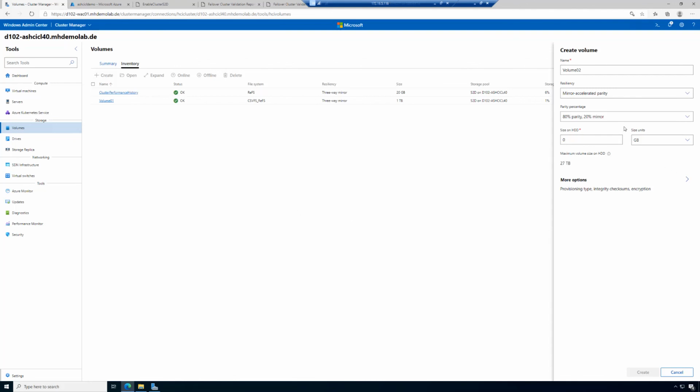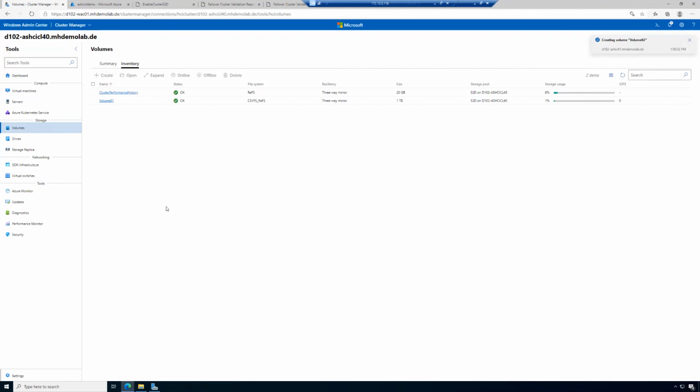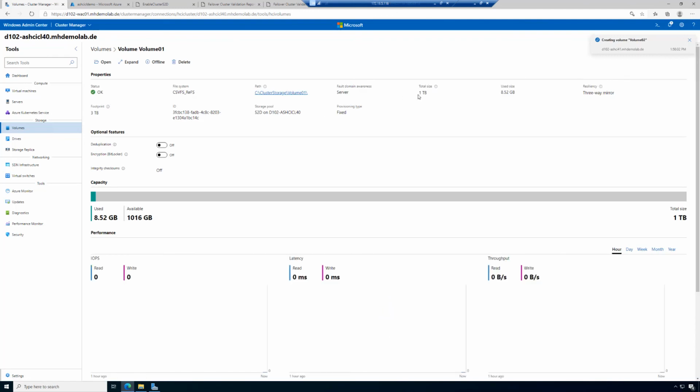And now I can again decide about the relationship. Let's do 70% parity, 30% mirror. Let's create the 1 terabyte hard disk size, 1 terabyte volume size. I will create this one. Now I have 2 volumes. The volume 1 is this volume with a size of 1 terabyte. The footprint is 3 terabytes. Yes, this is the 3-way mirror.